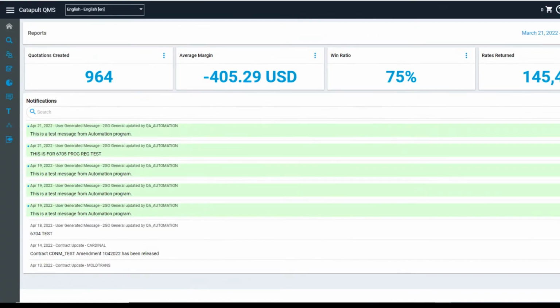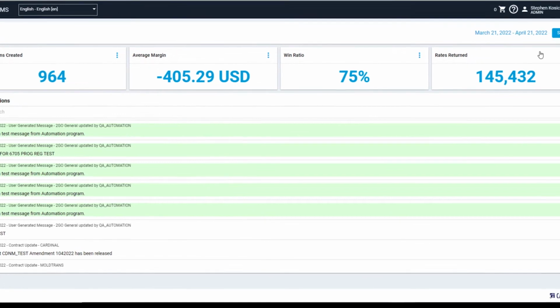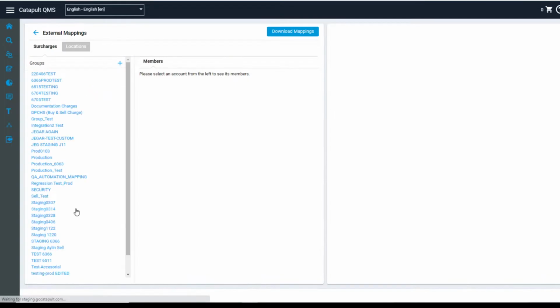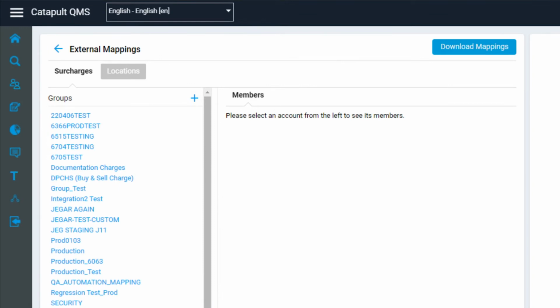Log into the dashboard as System Administrator and open the Admin Control Panel. Open the External Mappings option. This screen opens to the surcharges. If groups of surcharges were already created, you will see them under the title Groups. Each group name is a link you can click to see the members inside the group and make edits. To add a new group, click the plus sign.